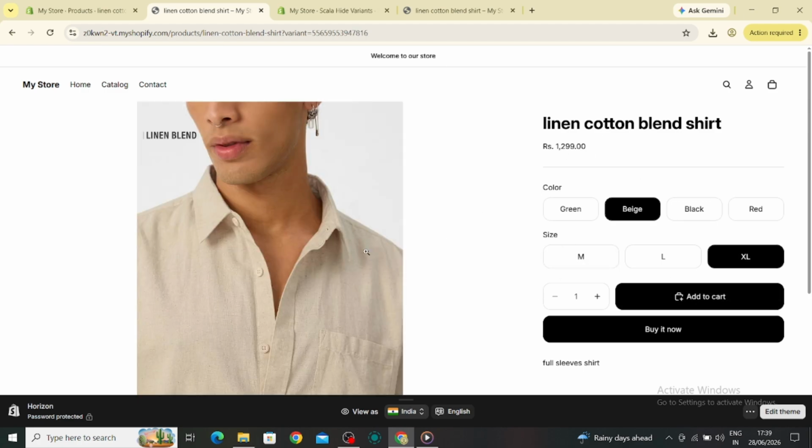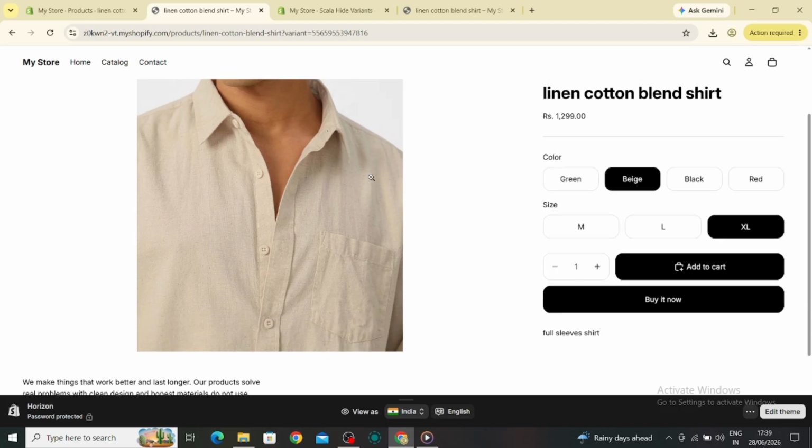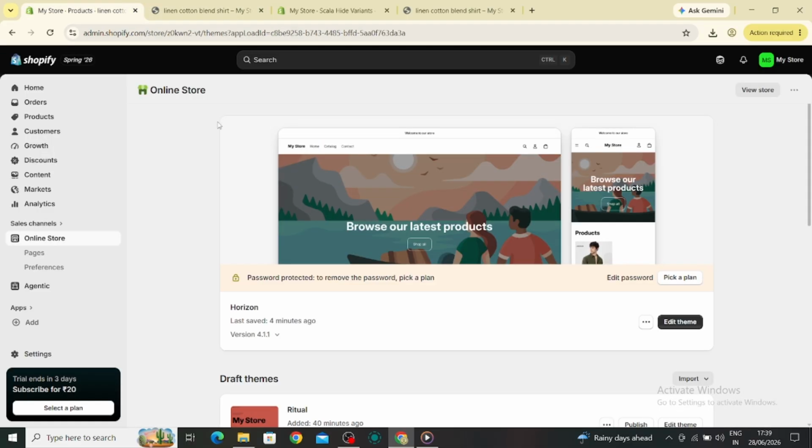Remember that hiding sold-out variants can improve the shopping experience, but some merchants prefer showing them because customers can see which options are popular. Choose the approach that works best for your business.